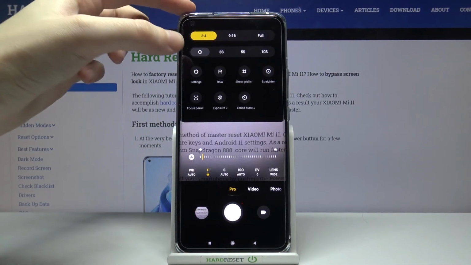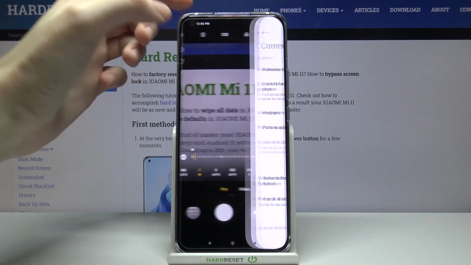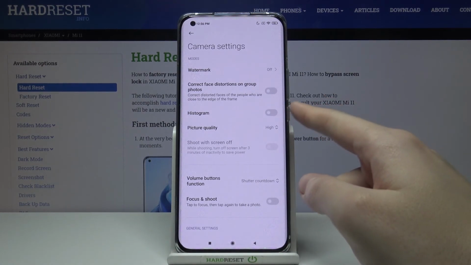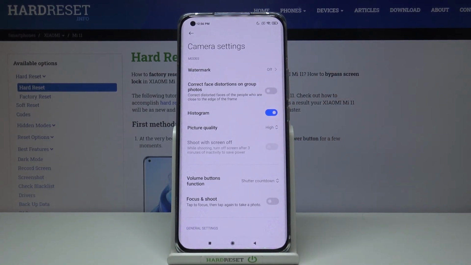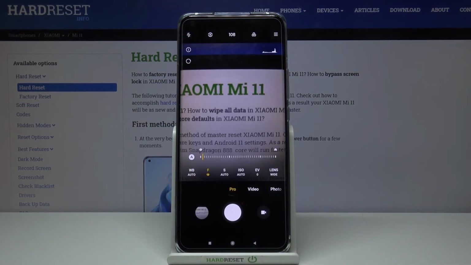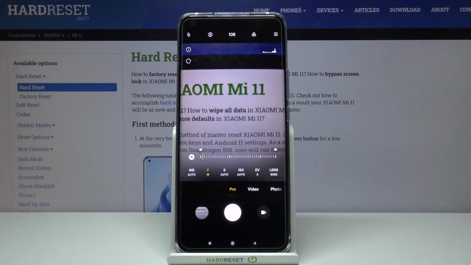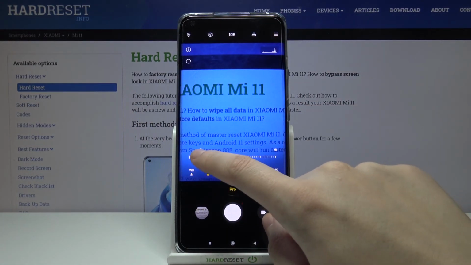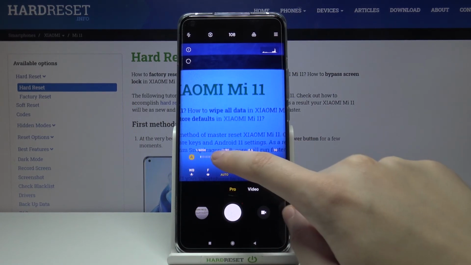And now let's move to the settings button from the left to open the advanced camera settings. Here I want to show you also the histogram, so this option is also available only in the Pro mode, and when we go back we can see it here. And now let me use all of these settings to take a picture, so let me adjust them like that.